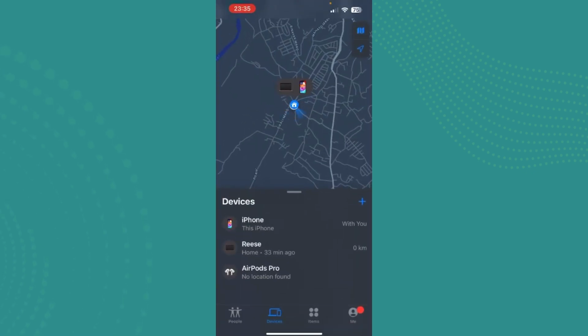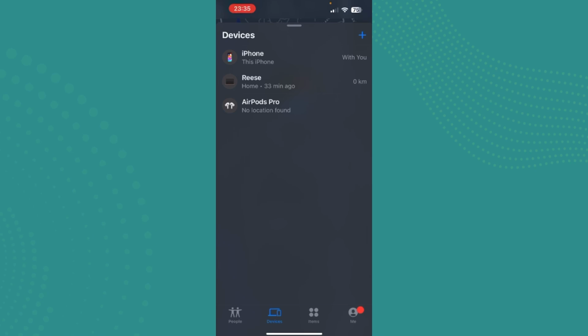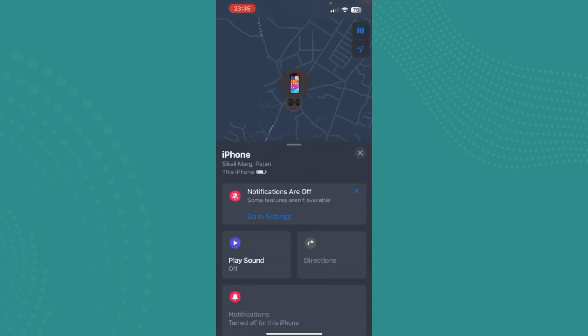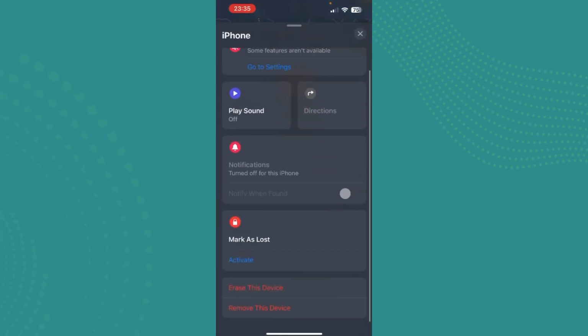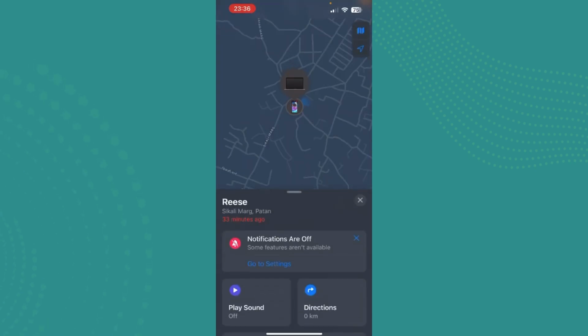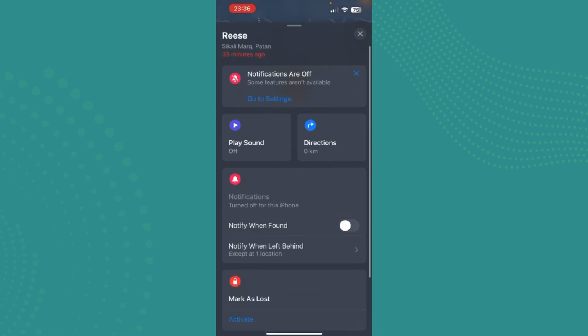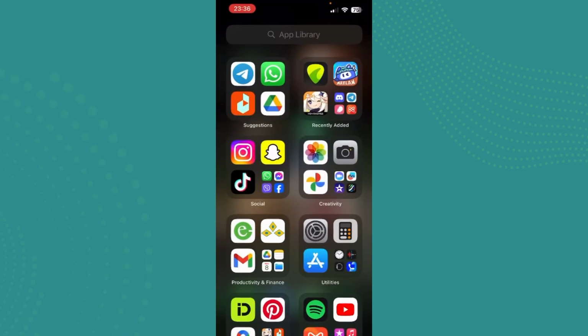So if you want to sign out of them, you can just tap on them. You can either choose to erase the device or remove the device. Either way, you would be signed out of your Apple ID. You can then choose your Mac or your iPhone, anything you want, and after you choose those options, you'll be signed out of your Apple ID.